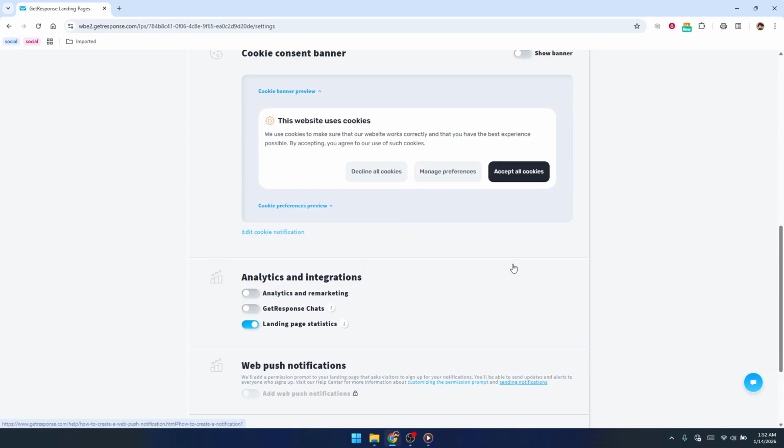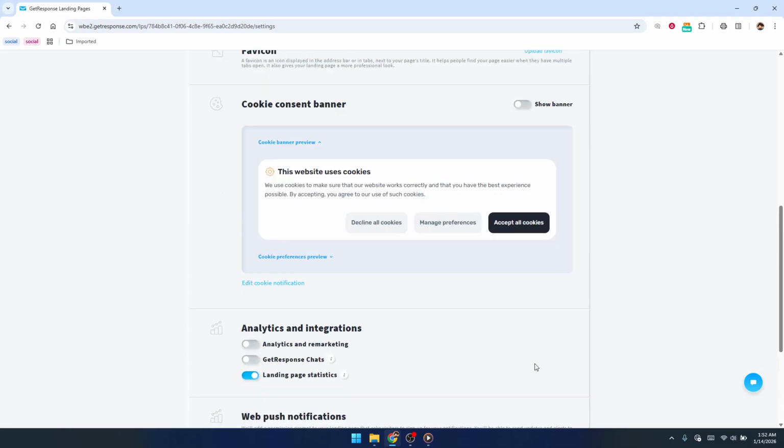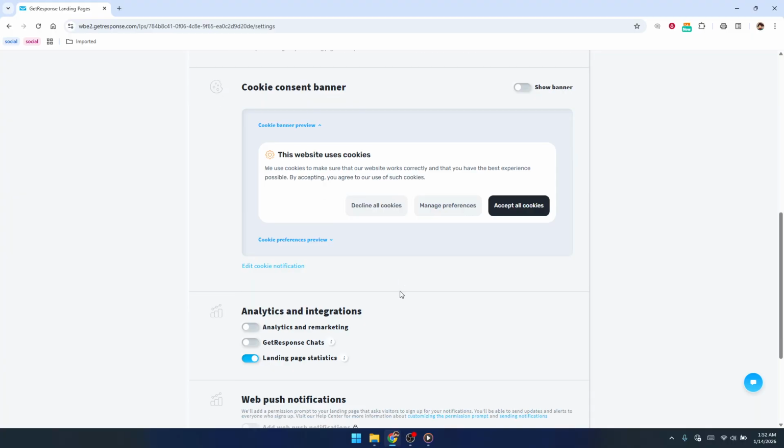Now it's time to configure and publish your page. Start by entering a clear and descriptive page title. This is what will show up in the browser tab and can help with clarity and search. Next, under Landing Page URL, select the free GetResponse subdomain option.